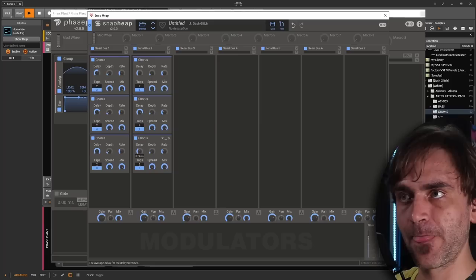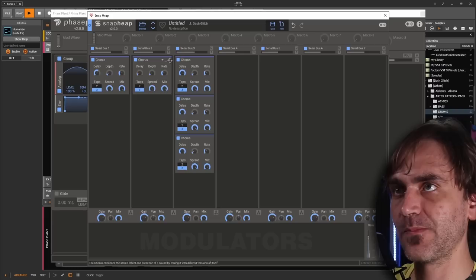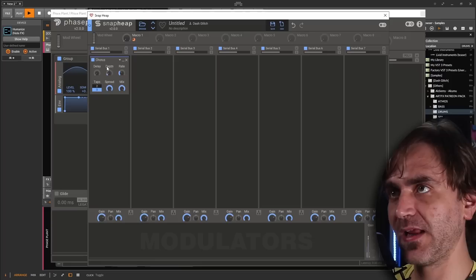So here's another little tip. Let's say, for example, just delete all of these. If we set a modulator or a macro to the first one, then what we can do is just duplicate it and change it slightly and just start stacking it up like this. Because then this will control all of them.